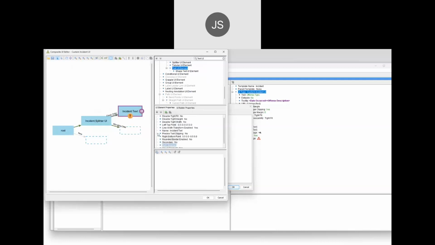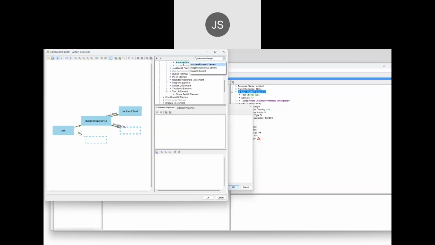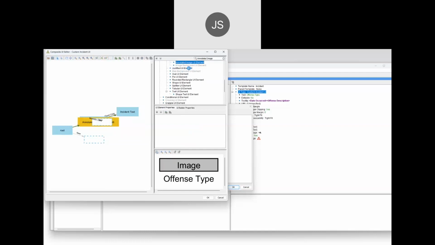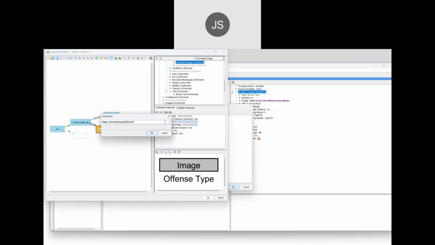So the next item that we want to add is the image portion. So we're going to add an annotated image here. So we're going to search for annotated image. And we want to make certain that we select the empty space, add it as a child. And this is going to represent the image for every single incident in our visualization. So it's going to be that rectangle with the black exclamation point inside of it. So let's give it, again, a name. This is the incident image.